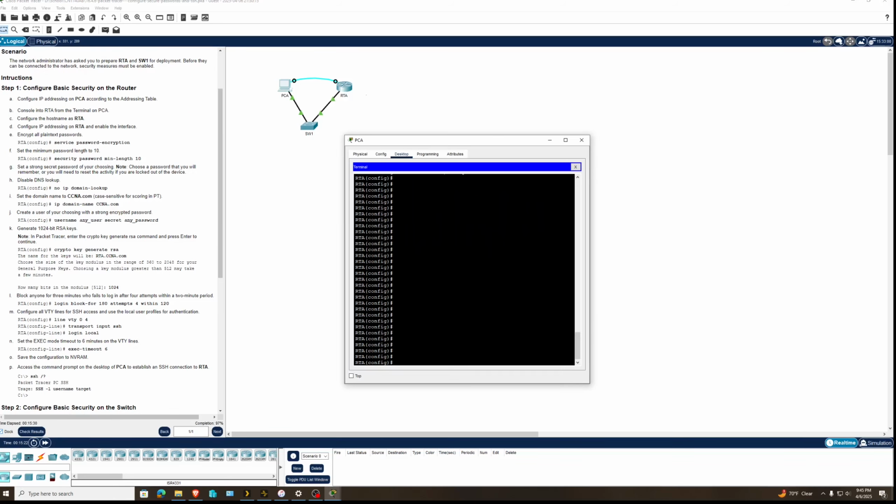Okay, so we are going to go back into PCA and then log into the terminal and go back into our router configuration because I did forget one step. So once we're in config T mode, what we're going to do is type in enable secret. And then here we're just going to do CCNA study group. And then that'll put us at 100%.